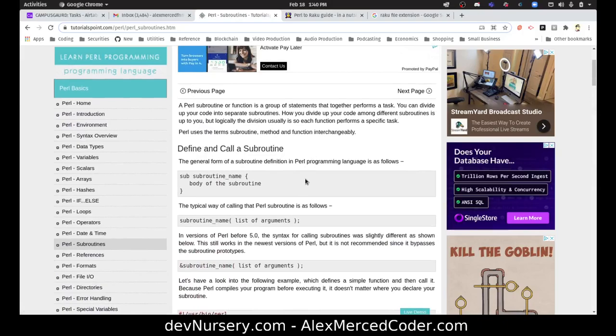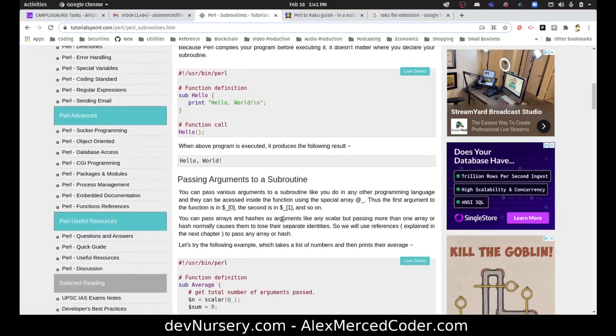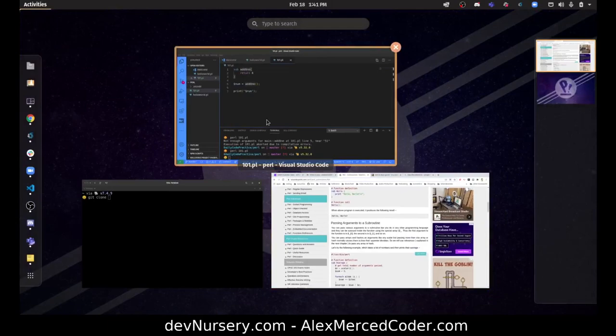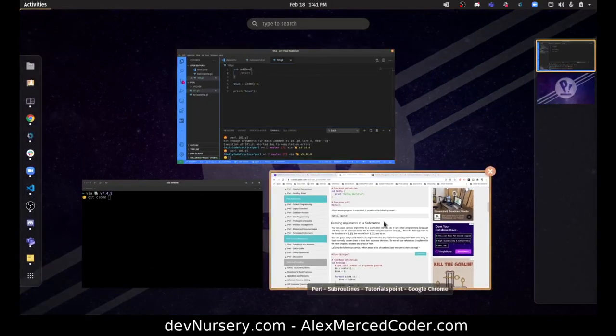Okay, let's examine how that would work. Body of the subroutine, pointing to the list of arguments. Did we get that? Arguments, but they can be accessed inside a function using a special array. Thus, the first argument would be, okay. So we'd have to do this. Just take a look.